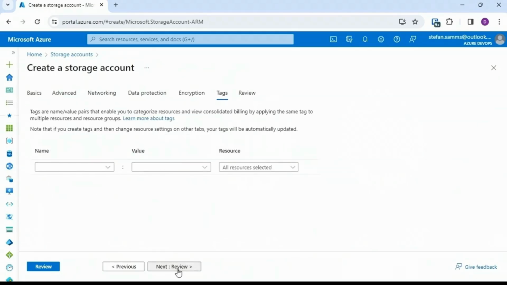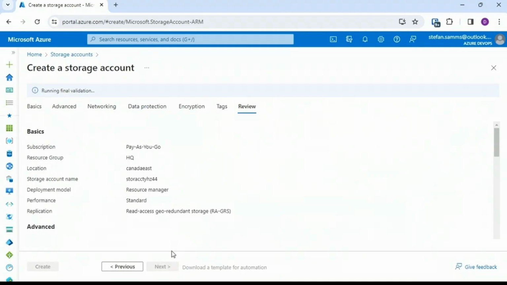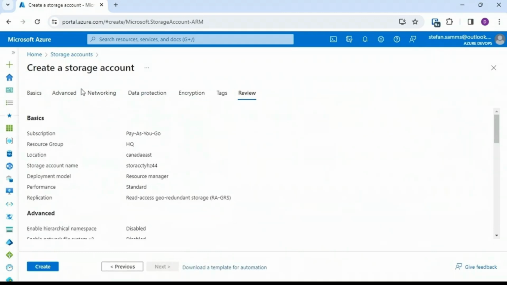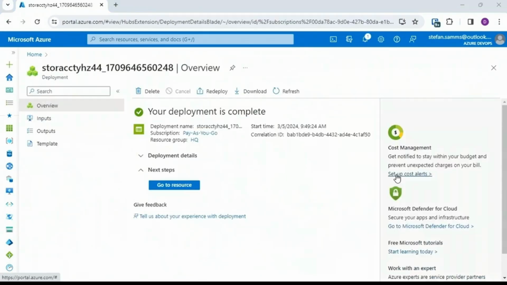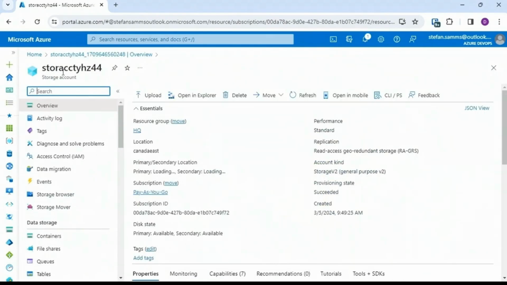Click Next, Tags. I'm not going to add tagging. Next, Review. And finally, after the validation has passed, we can create the storage account just by clicking the Create button in the bottom left. Okay, the deployment is complete. If I click Go to Resource, it'll take me into the properties of our newly created storage account.